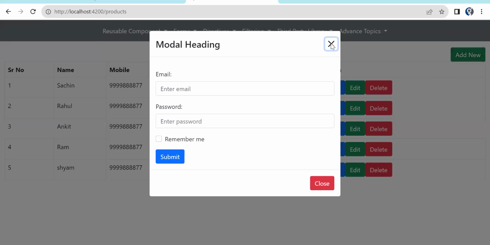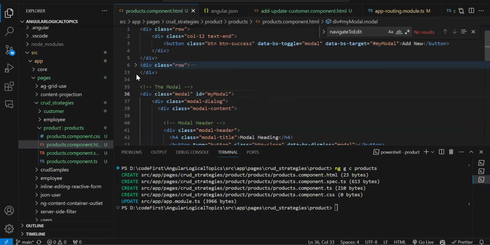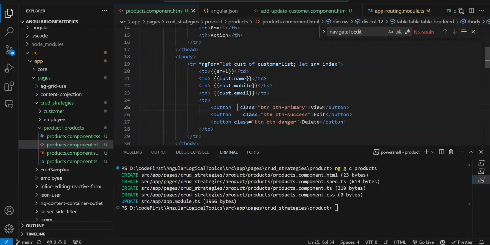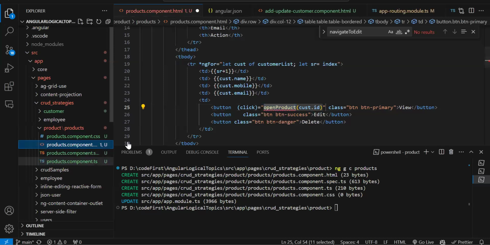Another way. Now on click of add, we have opened this modal popup, correct? But let's say on click of view and edit also we need to open it. But when we click on edit and view, we need to open that particular data. So for that, let's create a function. Let's say click event, openProduct, and we need to pass whatever the ID. Currently we are just using the customer ID record. So customerId. Let's create this function.